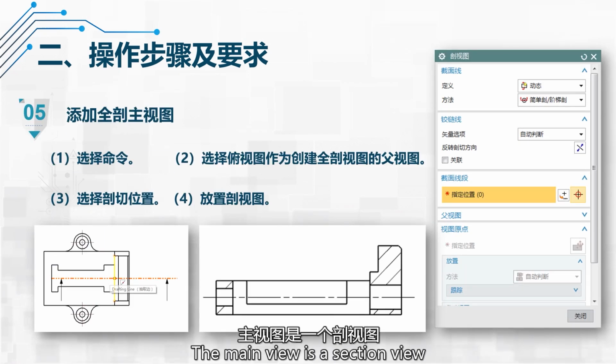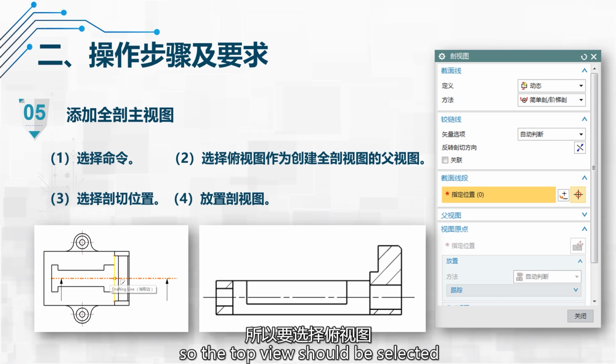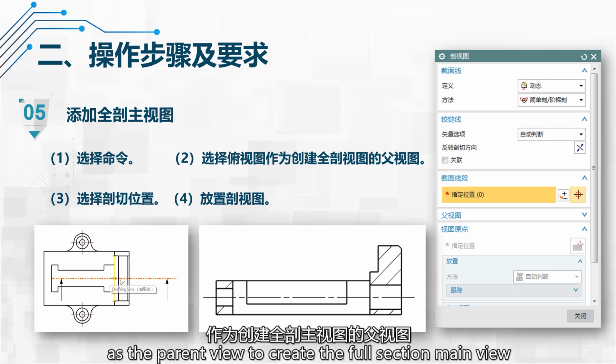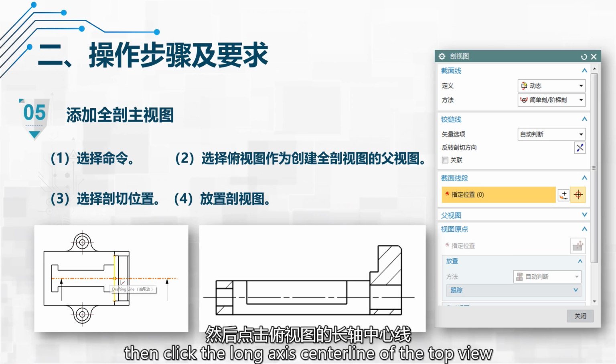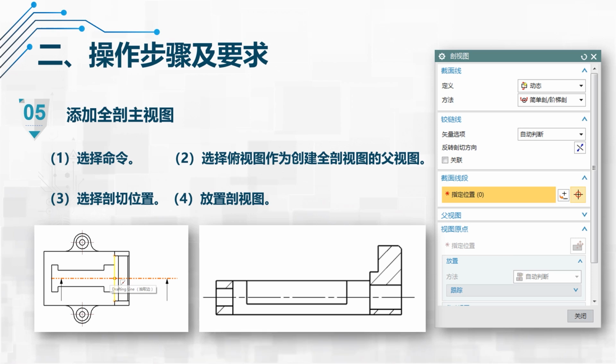The main view is a section view, so the top view should be selected as a parent view to create the full section main view. Select the section view command. Then click the long axis center line of the top view as a cutting position.